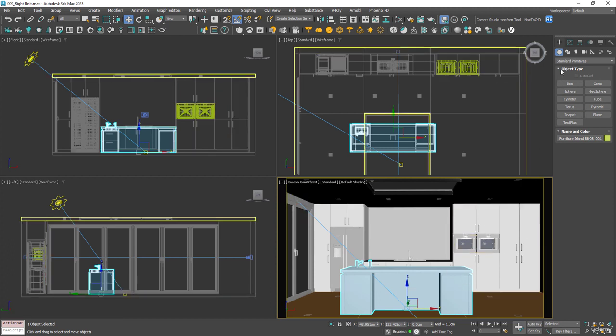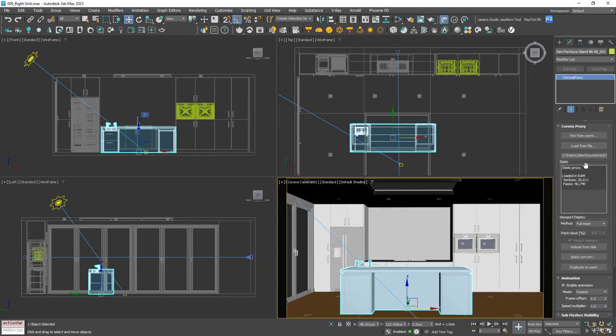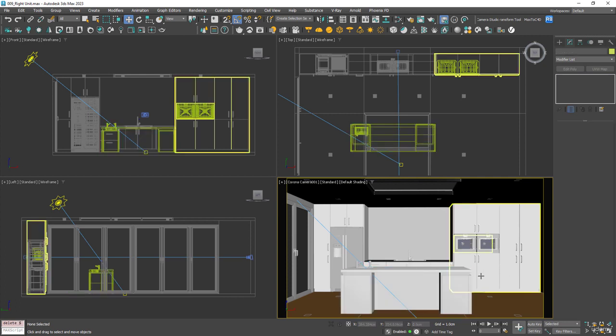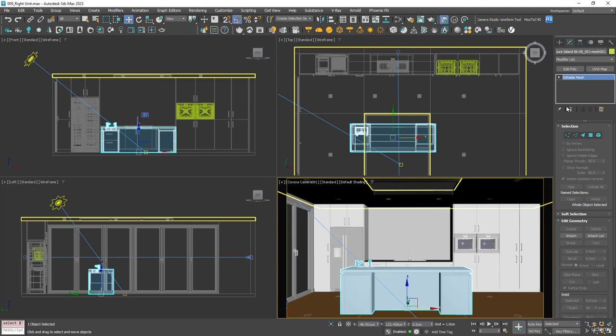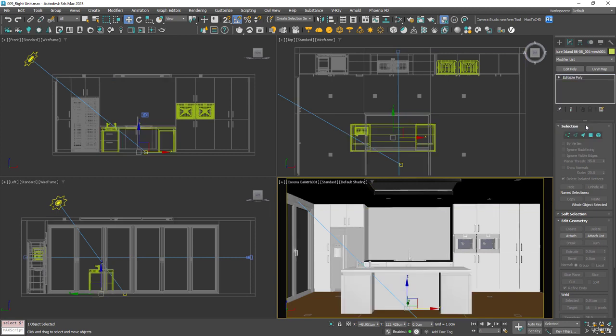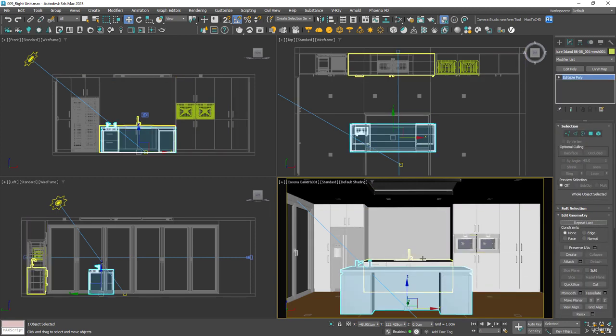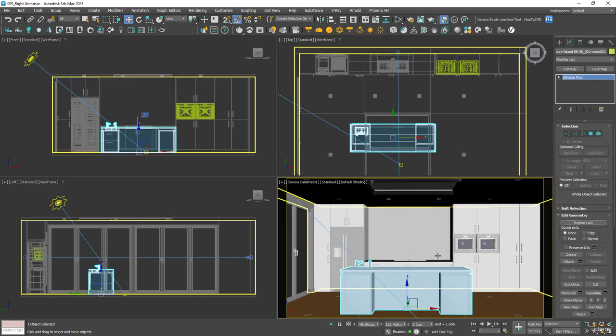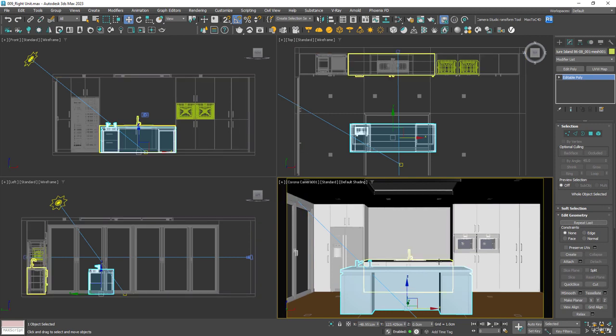So up first, let's go to the modifier tab. Let's duplicate this to mesh, and we'll delete the proxy. Then I'm going to select our island, and I'm going to convert that to an editable poly. So because these have different materials on, what we're going to do is grab the materials from this back sink unit, and we're going to apply them to this. But before we do that, there's a couple of things we need to do.